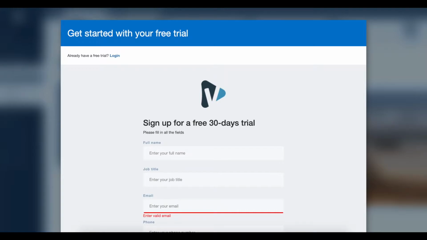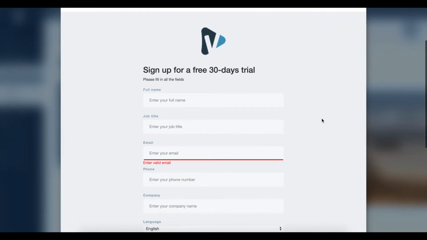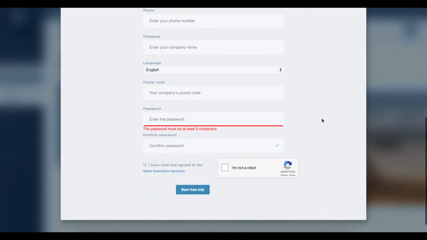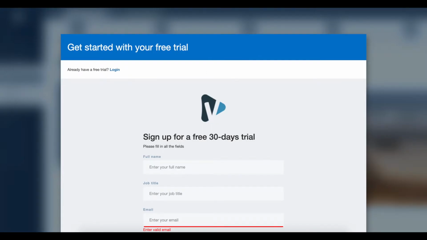In this tutorial, we're going to go over how to set up a brand new account and how to get started. So, after you receive the link from your sales rep, it'll direct you to this page where you're going to go ahead and fill out your full name, title, email, phone number, company name, and so forth. Once you fill out this form and submit, you're going to receive an email with a confirmation link. Once you do so, it'll go ahead and have you log into your account.